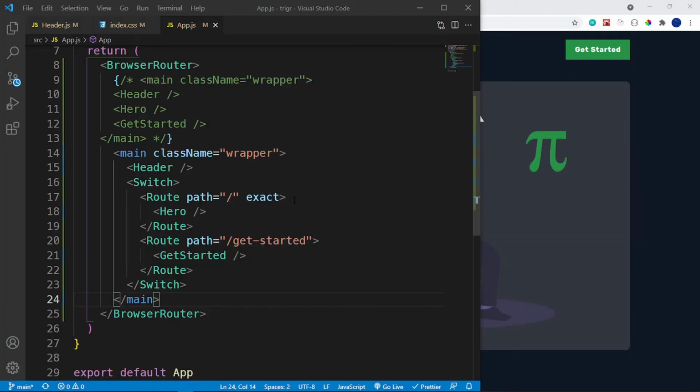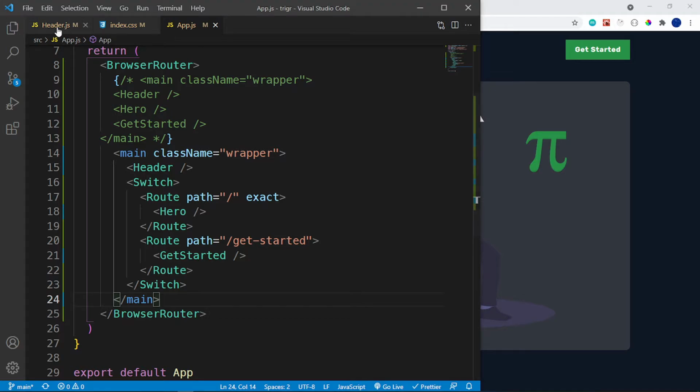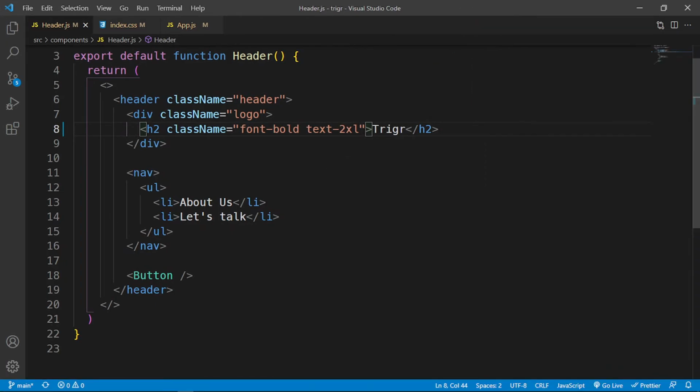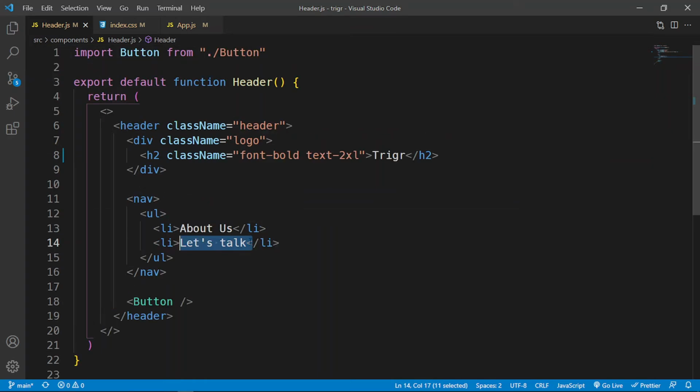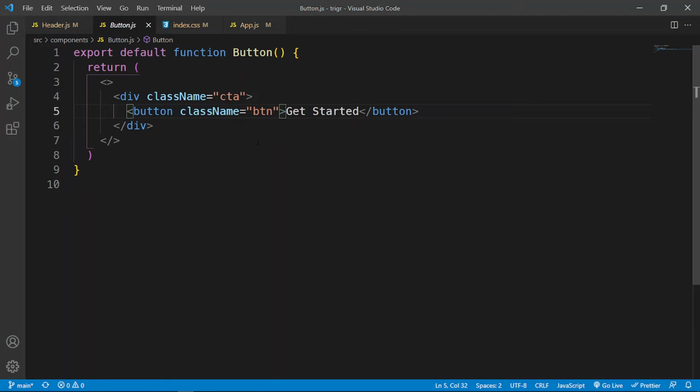Fantastic. Now what we need to do is actually set up this navigation so that it works, right? So let's go back inside our header.js, and we have an about us page which I have not created. We have a let's talk page which we have not created either, but we need to add the get started route. So this is not actually the correct component. We should be inside the button component.